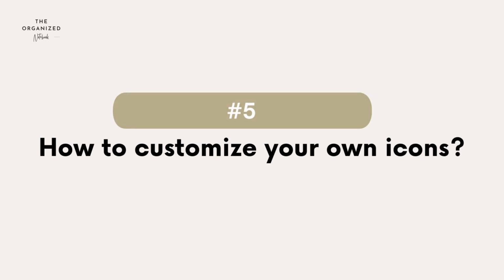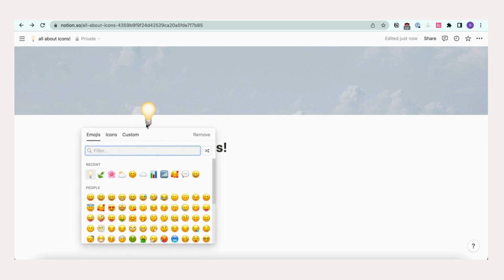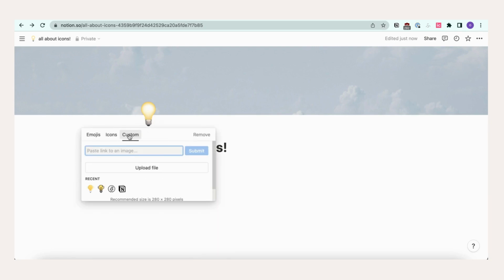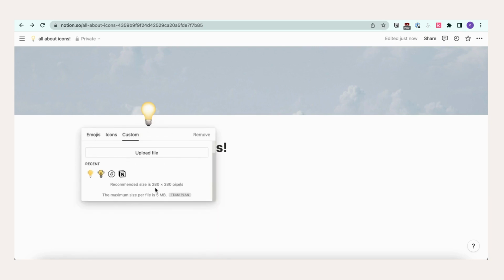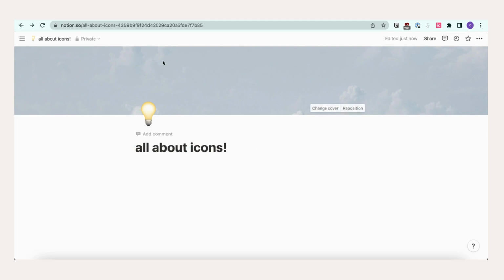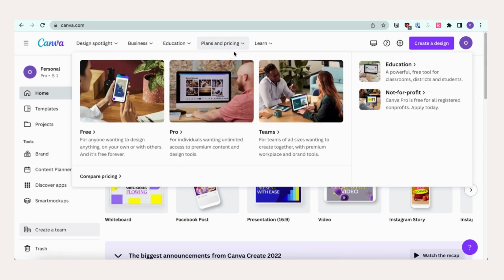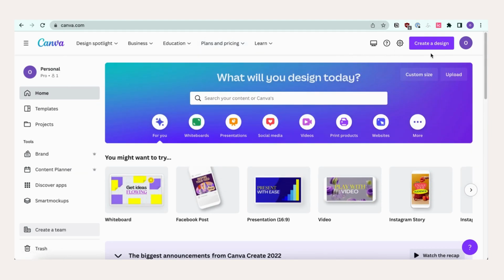If you feel like none of the icons you find online fit your style, try and make your own. If you already use a graphic design software, you could simply make one with an invisible background. Just make sure that the size is 280 by 280 pixels, then upload the icon as a file. If you're not as versed in graphic design, we highly recommend using Canva to make custom icons. We'll leave the link below.